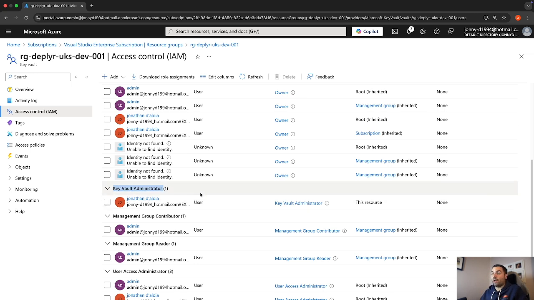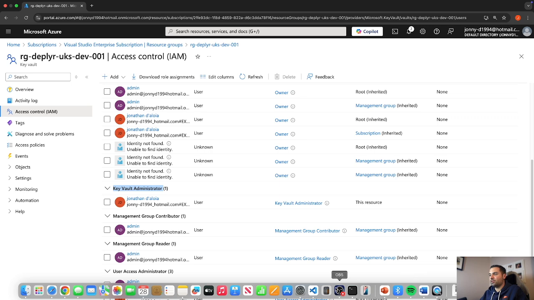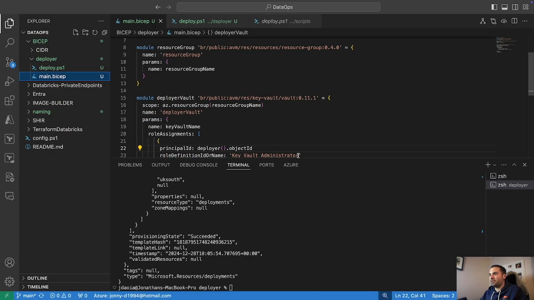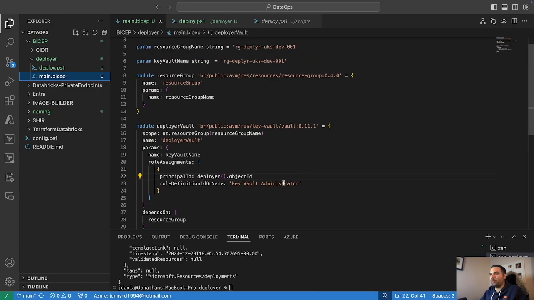So that shows you how easy it is to obtain the information about the context of the person who is running that deployment. Or if you're doing this through CI/CD, you could use this to obtain the object ID and tenant ID of the service principal or the managed identity that's doing the deployment. But there we have it. That is how you can leverage the deployer function to get the information about the user running the deployment.